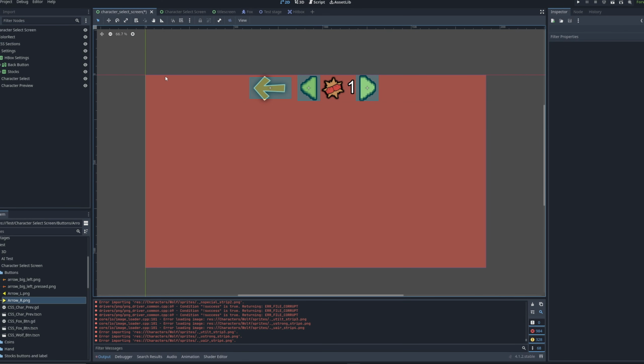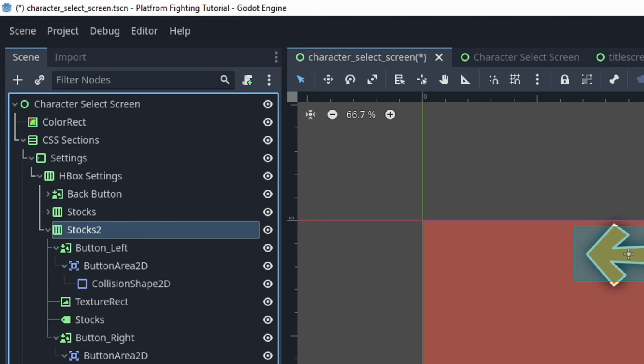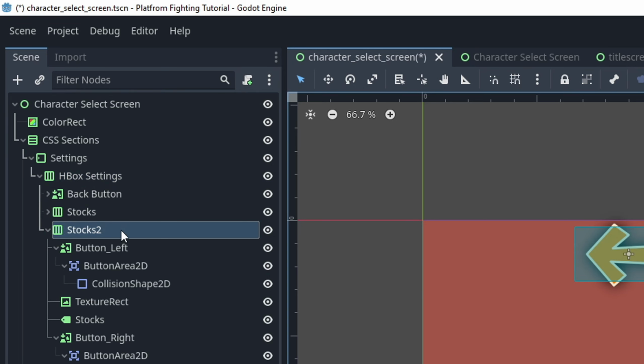Now the last thing we're going to do before we start adding our scripts is go to our stocks HBox container, copy it, click on HBox settings and paste it. Then we're going to change its name from stocks 2 to time.